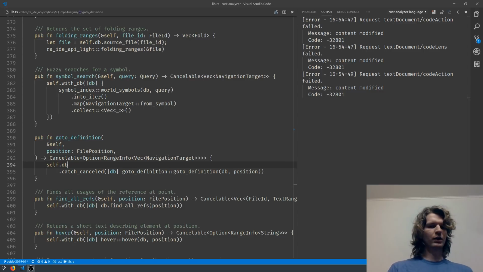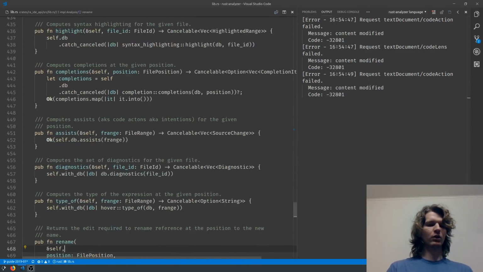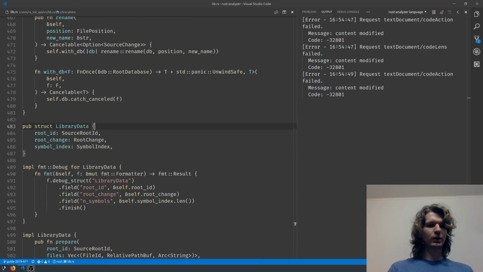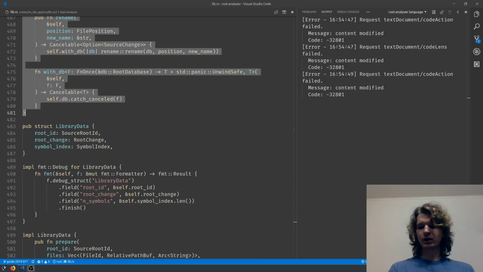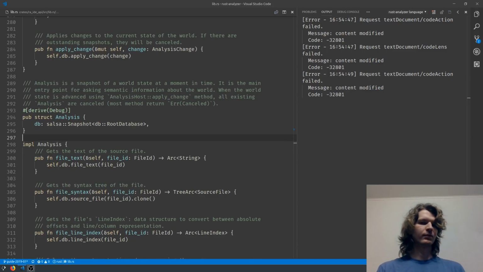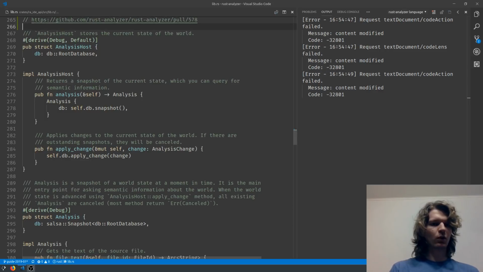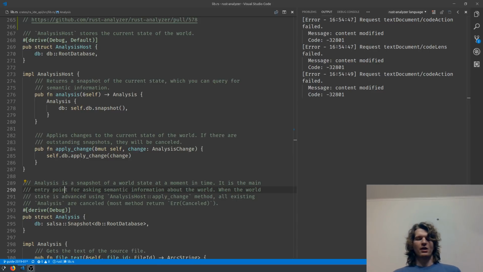Okay, so as you can see, this Analysis has a lot of methods. If we select it, Visual Studio Code does not show me the number of lines selected, but it's a fairly big API. Okay, so why do we need two types, AnalysisHost and Analysis, and what exactly are the changes?